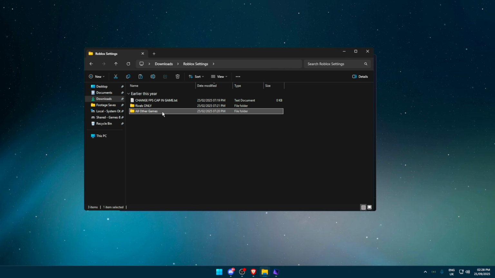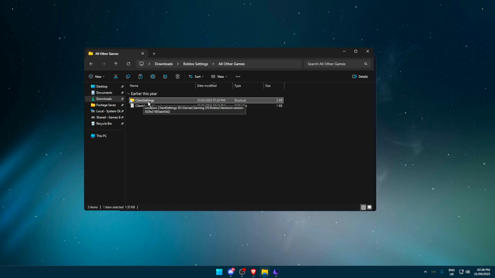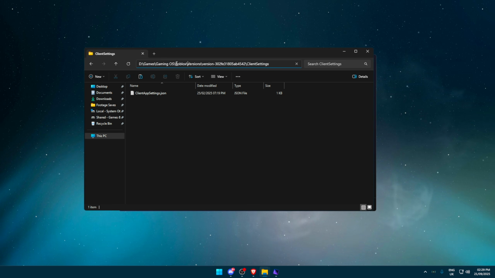Now, all you need to do is, let's say, for example, I want the all other games. I'm going to go here, right click, copy this. I've got a shortcut right here for the client settings folder, but I've just realized that mine is going to be different to yours. But if I click here, you can see the directory. It's going to be very similar.